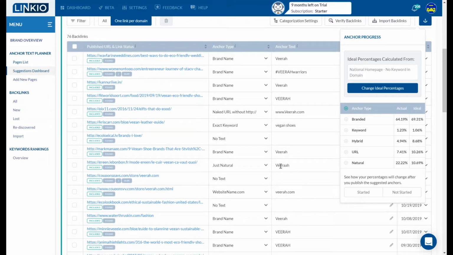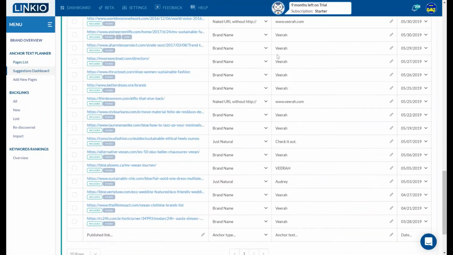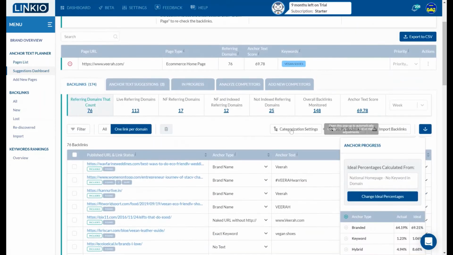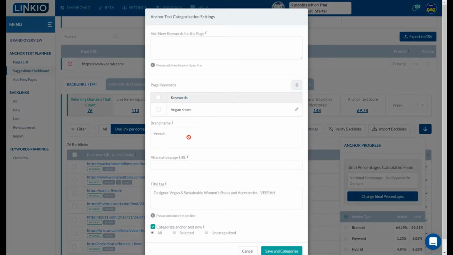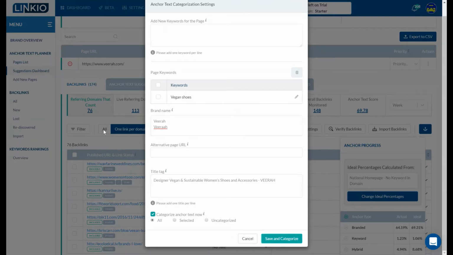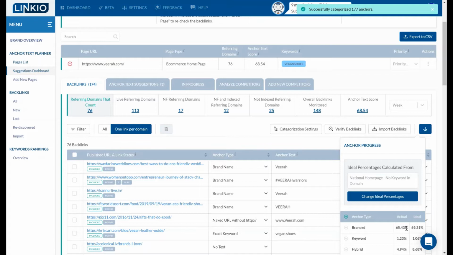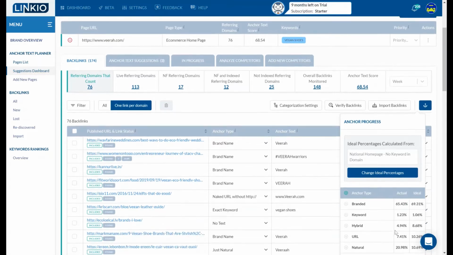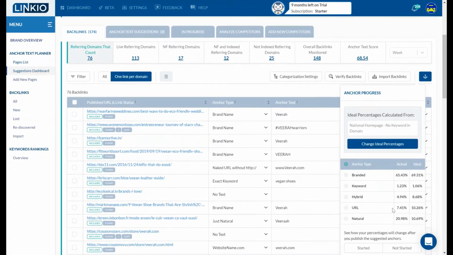Like here's an example. There was a misspelling of the brand name Vera, with double A's in it, and it was categorized as a natural anchor. When I see something like that, that's pretty much the only thing I'm seeing. I'll go into the categorization button and I'll add that as an alternate brand name. So once that gets recategorized, that'll be automatically accounted for, and then you see the branded percentages went up just a little bit. So 65% branded. If you look at Linkio's defaults and compare this ideal to the actual, it's got a score of close to 70%, which is pretty good.